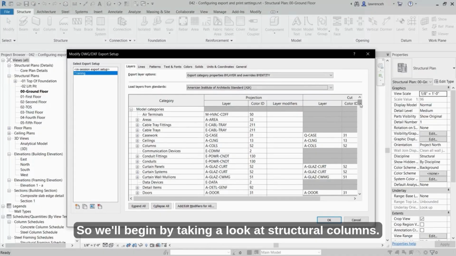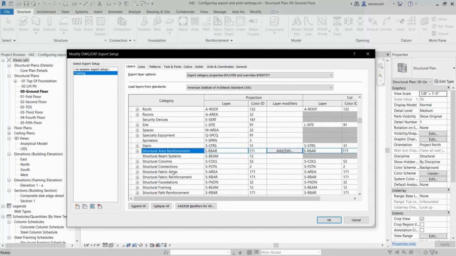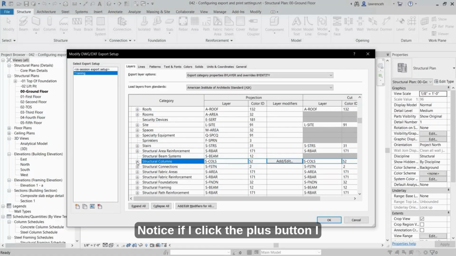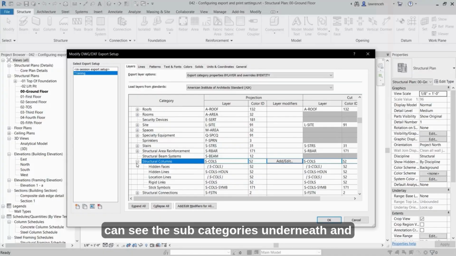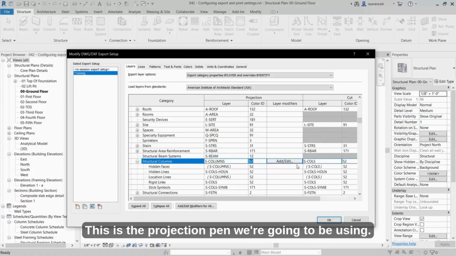So we'll begin by taking a look at structural columns. So here we have our structural columns category. Notice if I click the plus button, I can see the subcategories underneath. And this is going to be the layer name that's used. So you can see here it's S-COLS. I'm going to change this to S-COLUMNS. This is the projection pen we're going to be using. So I'm going to configure this to pen number 2. And you'll notice that everything here is under projection.